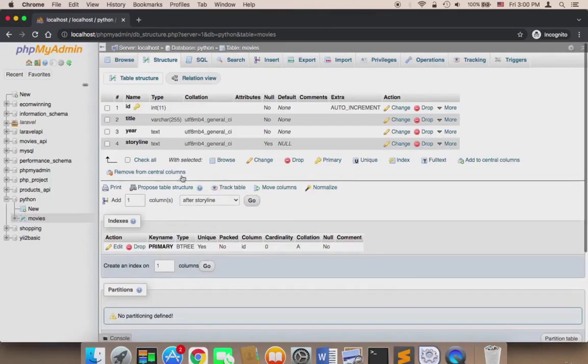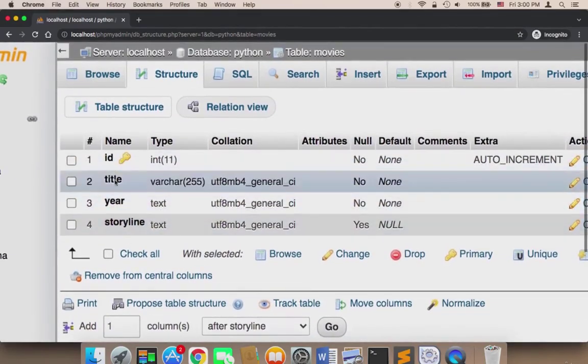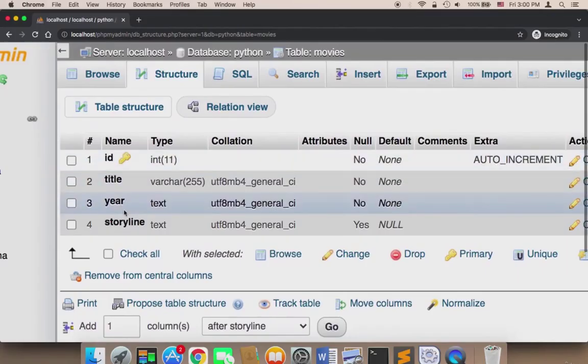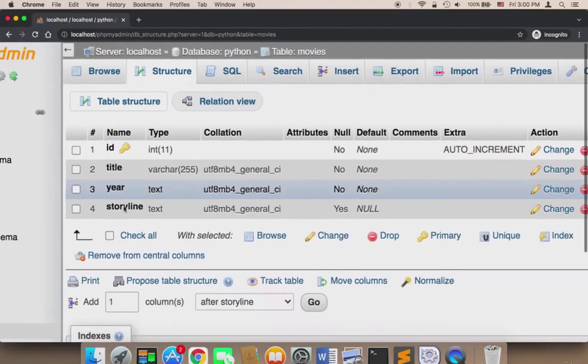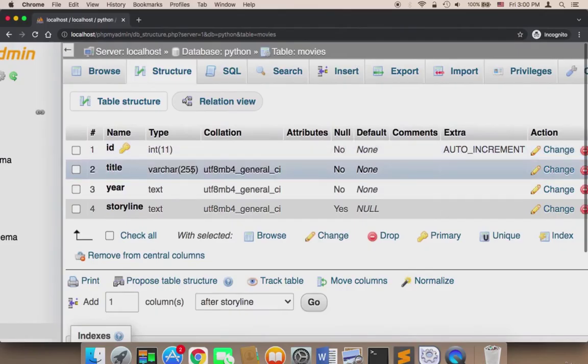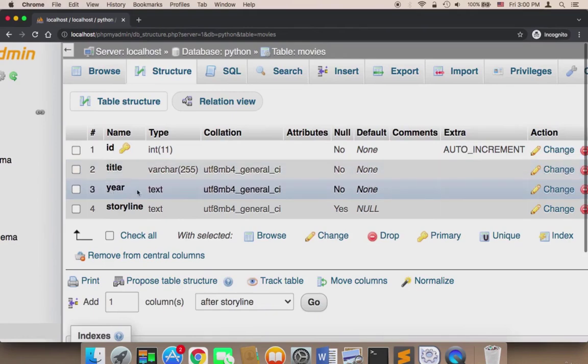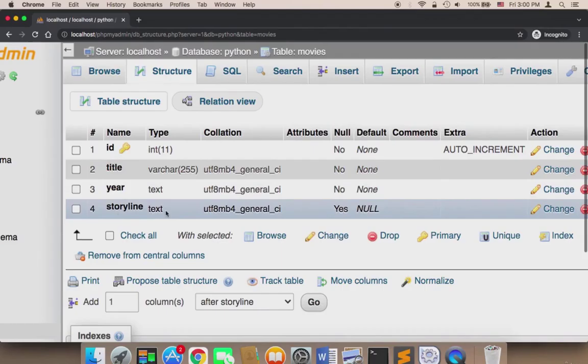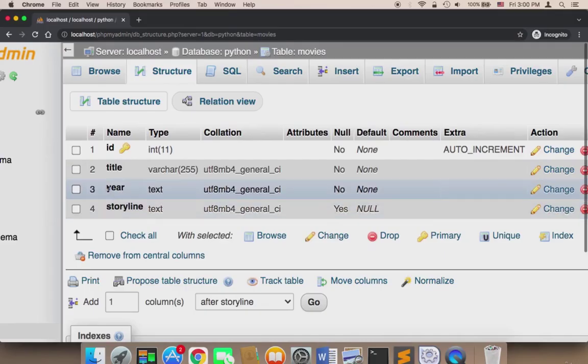If you click on save, you'll find that a new table has been created and it has these 4 columns. Before you do anything, you need to make sure that everything is correct. Make sure that the ID here has a key being displayed next to it, and make sure that it's auto increment. The title, make sure that it's varchar 255. The year, make sure it's text. The storyline, make sure it's text. And make sure that the storyline is null. Here the default value is null. And make sure that the null here is yes for the storyline. And now we have a table called movies.